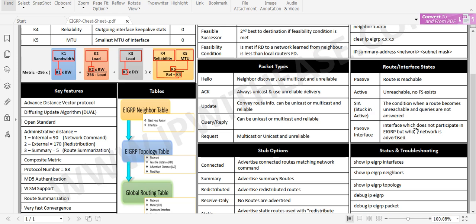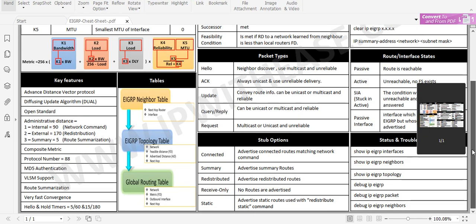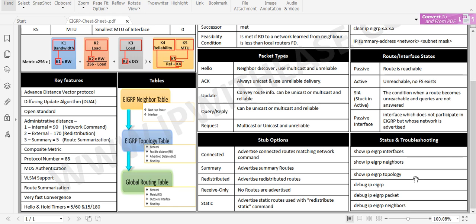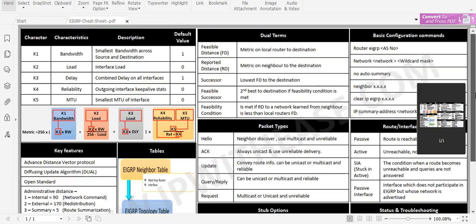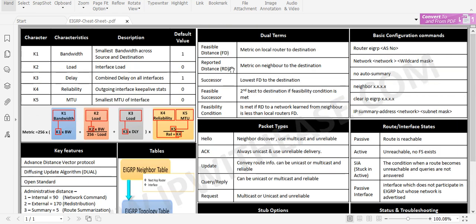A passive interface does not participate in EIGRP, but the network is advertised. These are the EIGRP commands: show ip eigrp interface, and EIGRP neighbor is for the neighbor table. This is for the EIGRP topology table, show ip eigrp topology, and these are the debug commands. Okay, let me explain this EIGRP feasibility condition.